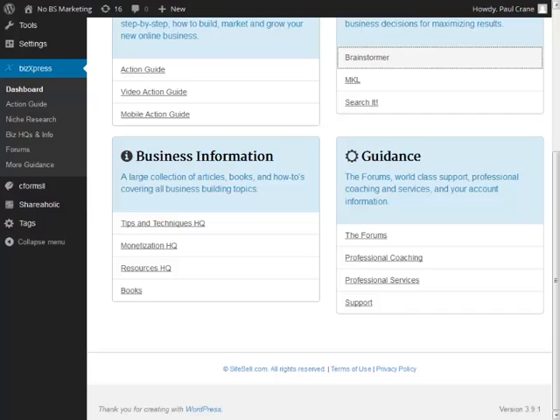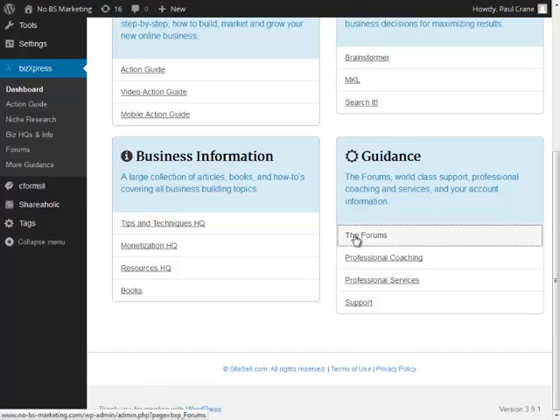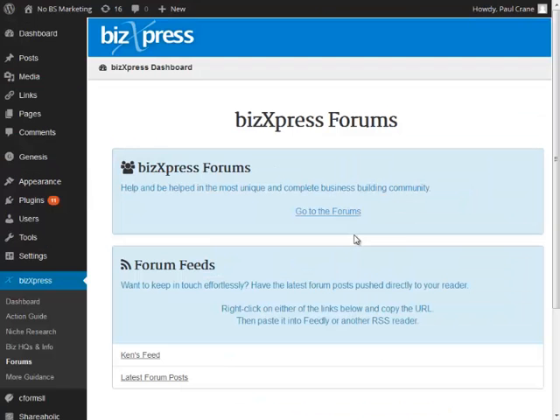simply means how are you going to generate revenue from your website? What are the different options you can use? What are the pros and cons of using them and so on? Resources and books and so on. Fairly straightforward. Forums. If you love communities, you're going to love the SiteSell forums.